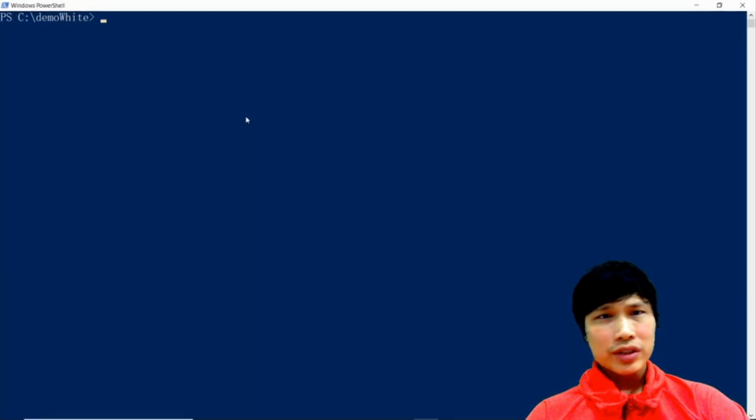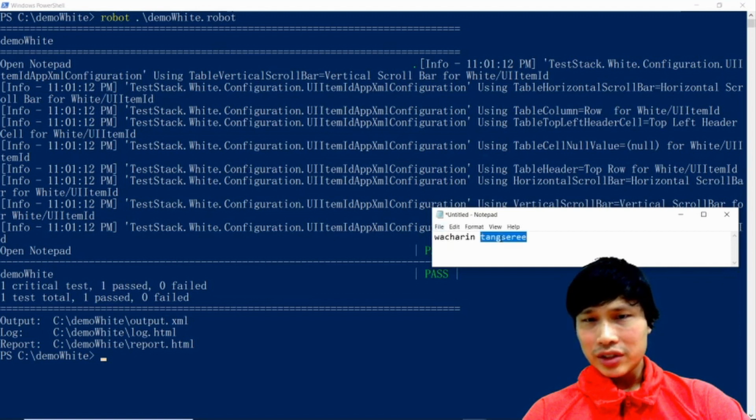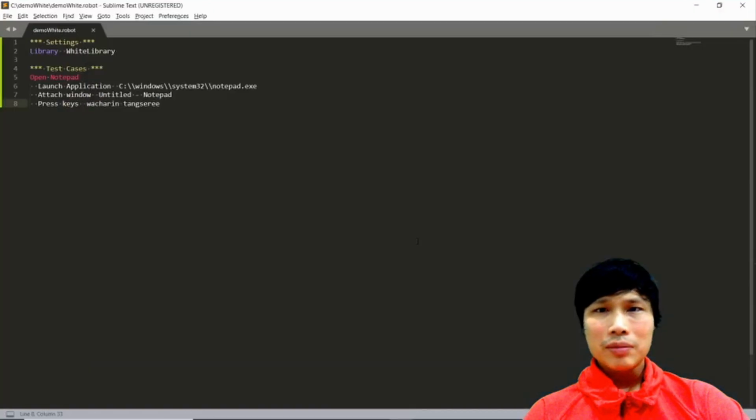So let's try to run this robot. Okay, now you see everything is there. According to the test case, we need to double click here, right? And it will crop my surname here. Let's do it in the code. Come back to the text editor.